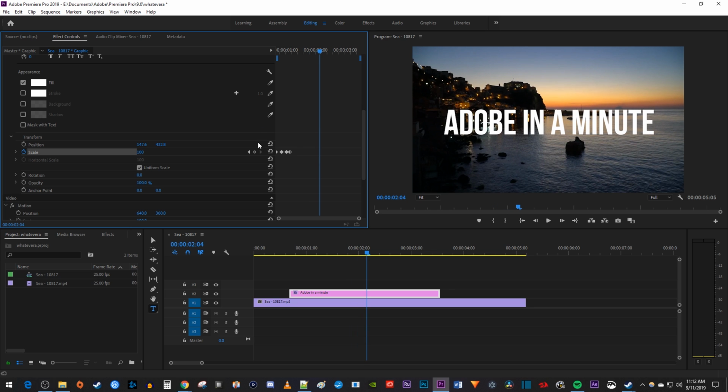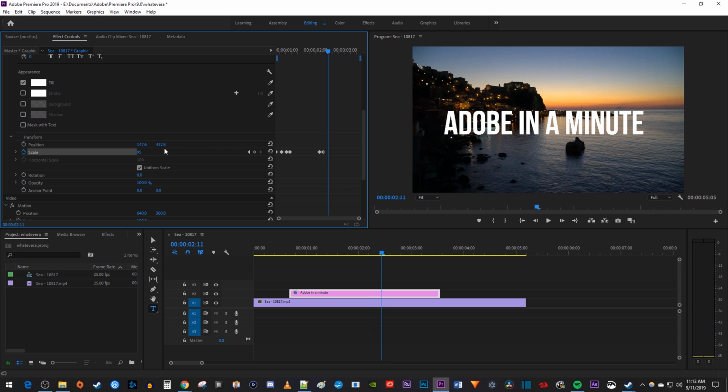Click the little circle between the two arrows to create a keyframe for the scale's current value. Press the right arrow key on your keyboard 3 times to move the time marker forward 3 frames. Change the scale to 95 to create a sixth keyframe. Press the right arrow key on your keyboard 4 more times to move the time marker forward 4 frames.